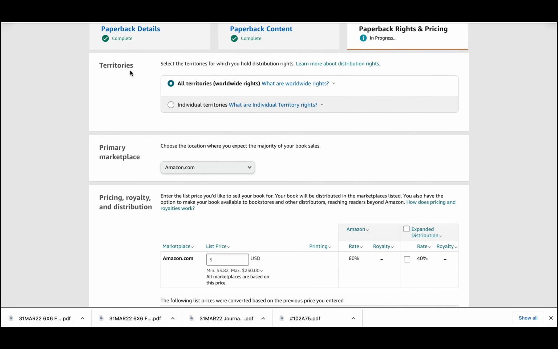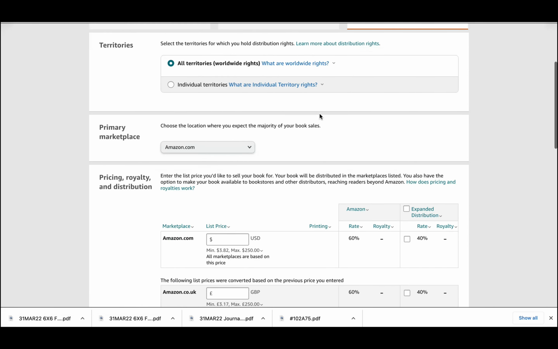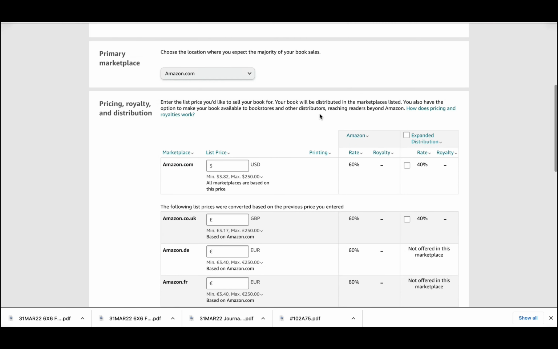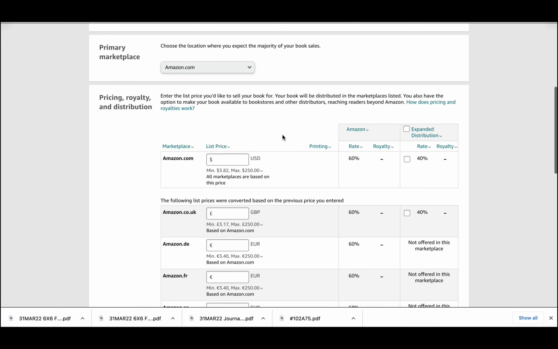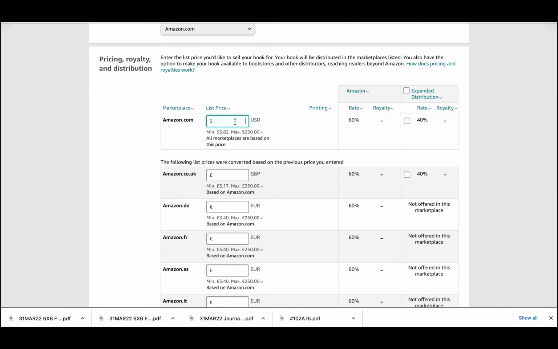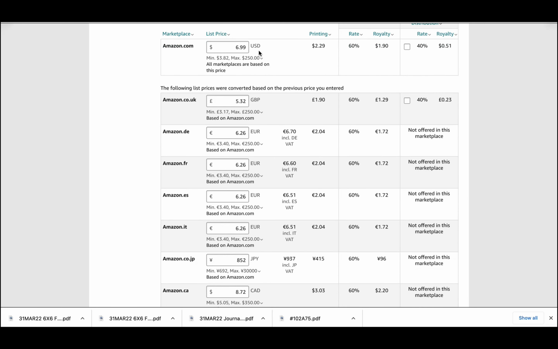Now it's already pre-selected all territories, worldwide rights, so I normally never change that. Primary marketplace, it's up to you, but my books normally sell mostly in the US, so I like to let that location remain as amazon.com. Typically I start off my notebooks and journals at $6.99. And Amazon has a very clever tool here that fills up all the rest of the marketplaces.